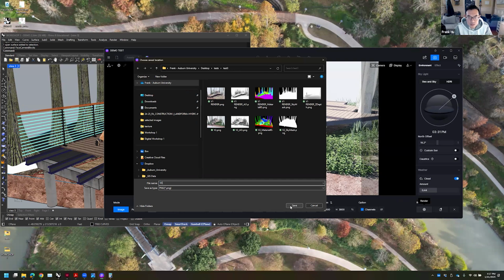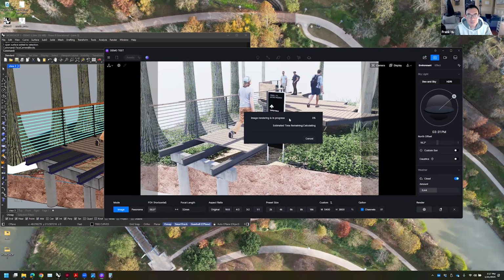Then just choose save. What you should see is a window pop up that says image rendering in progress. It just finished. That took about 2 minutes, which is nice. One thing I'm going to say, don't push, is this AI post-processing button. You may be tempted to look at the AI tools. Don't be tempted to use that.